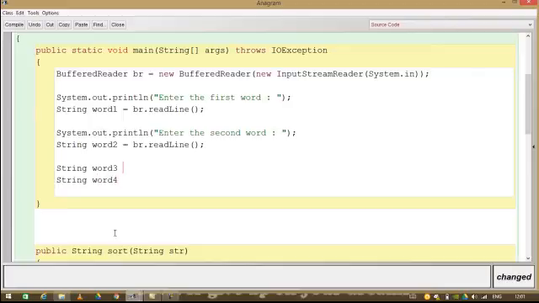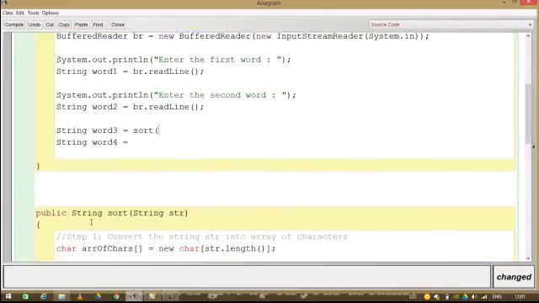Now what I will do with word 3 and word 4 is, using word 1, I will call the function sort to sort word 1 and store it in word 3. I'll call the function sort and send word 2 and then store it in word 4, the sorted string. I have to call the function sort, but sort is a non-static function. To make it straightforward, I don't mind you making this a static. So public static string sort. So now I need not create an object.